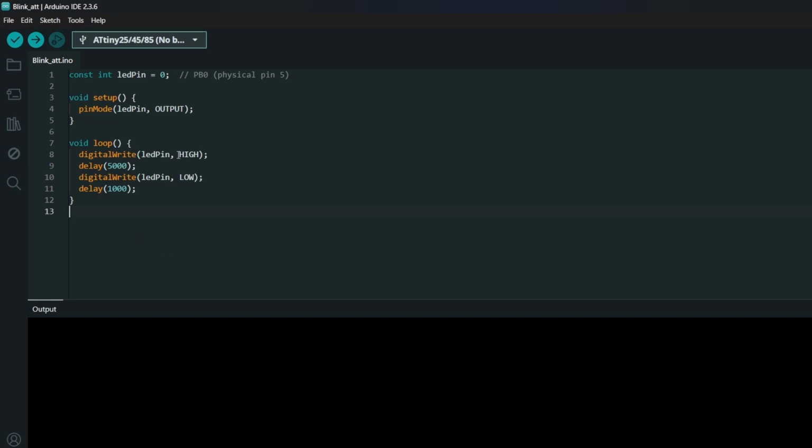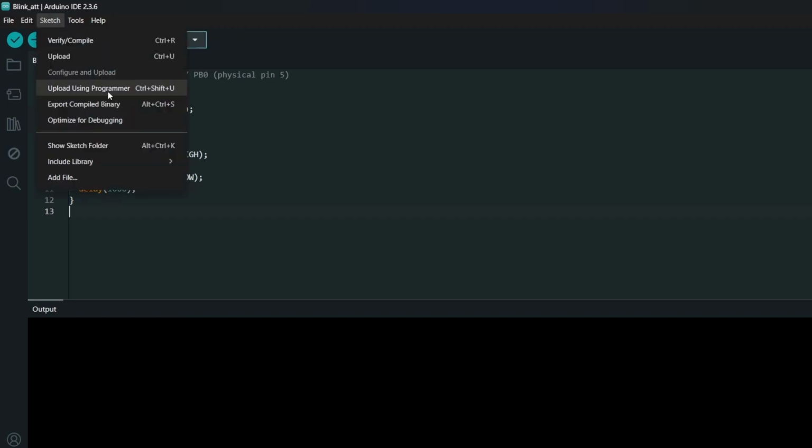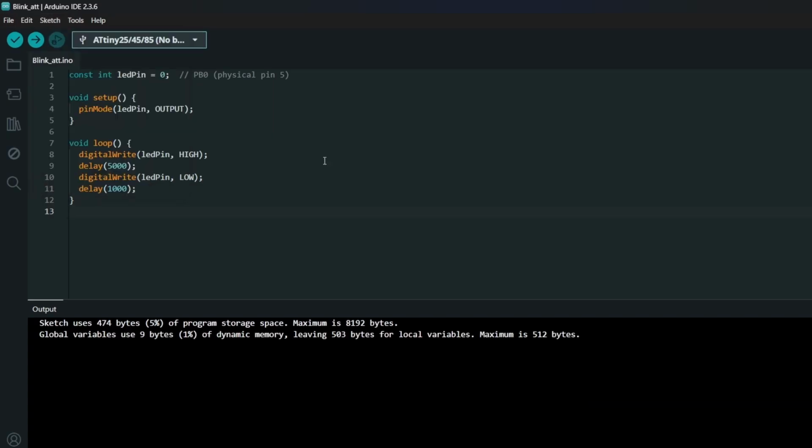And the last thing, we need to upload, but we are not uploading using this button because it will upload to Arduino Nano. What we need to do is go to Sketch, upload using programmer. So hit this and it says done uploading. I hope it was done. So let's just check what we have and if we did everything correctly. So let's go to my camera.